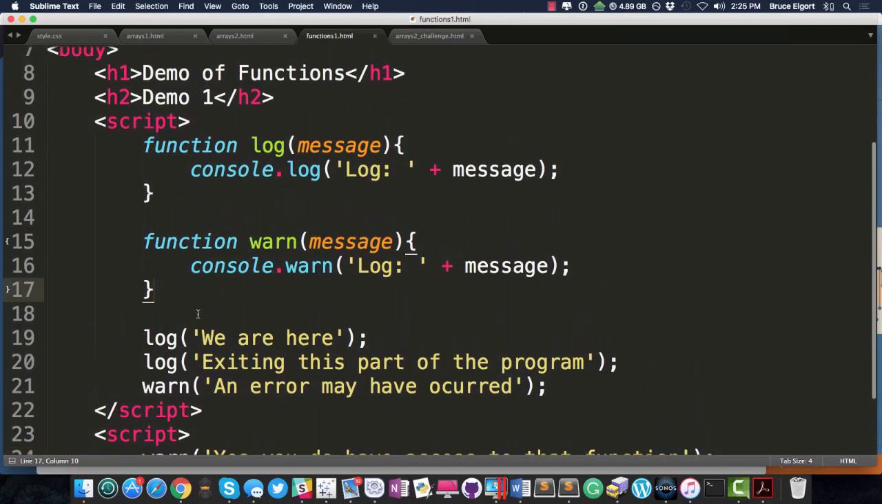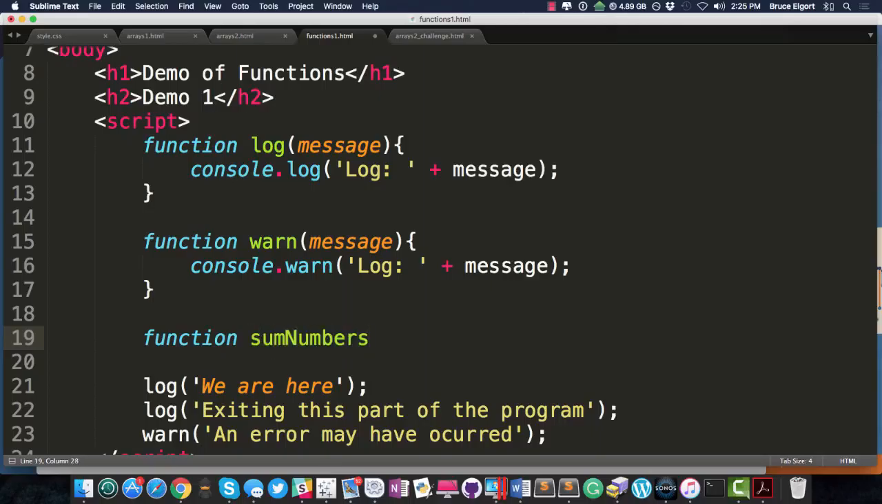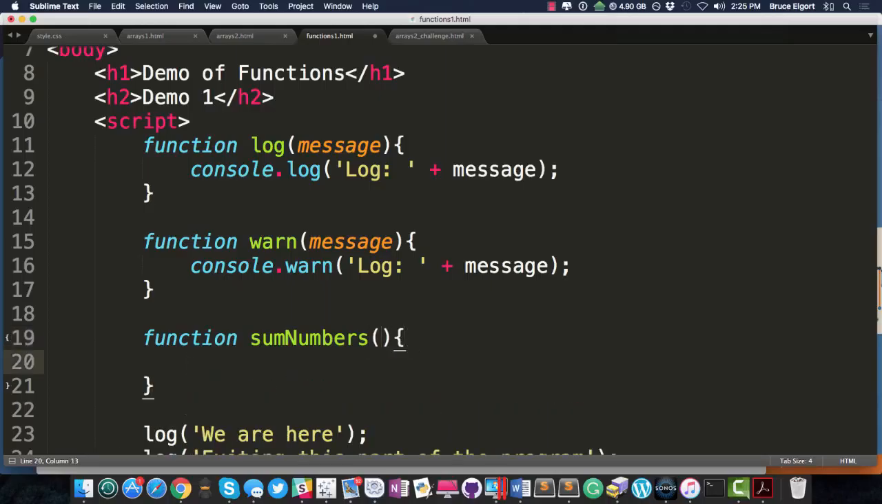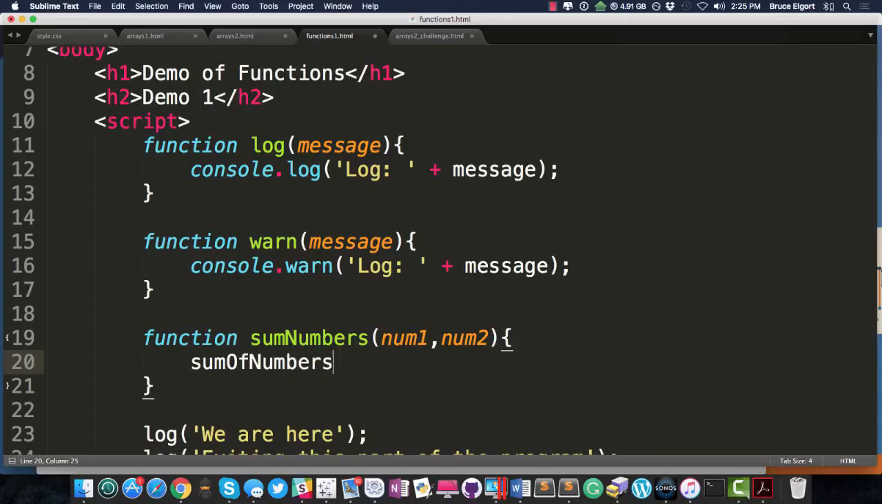So let's create one more function. And I don't know, let's do some numbers. It's a goofy function, but just realize this is just for educational and learning purposes. We're going to pass this particular function two numbers. We'll call them num1 and num2. And inside here, we are going to sum the numbers together, and we'll call it sumOfNumbers. And then we're going to add num1 plus num2. So there it is.